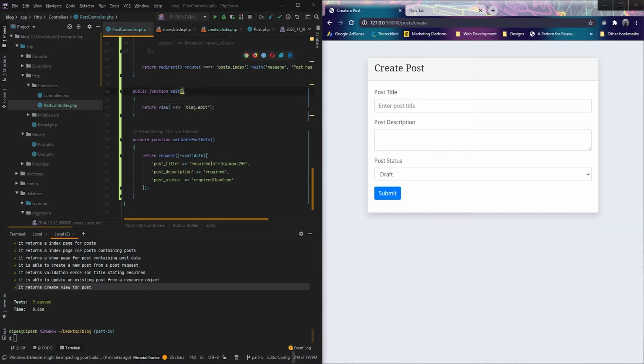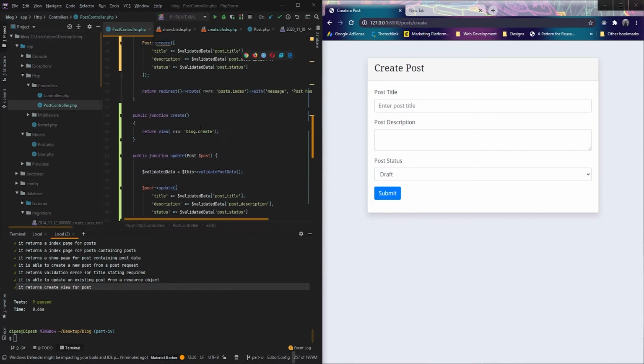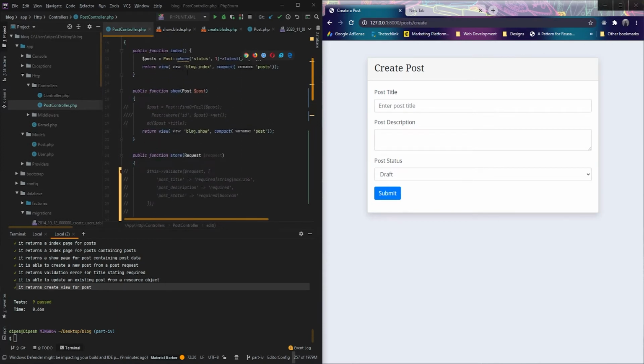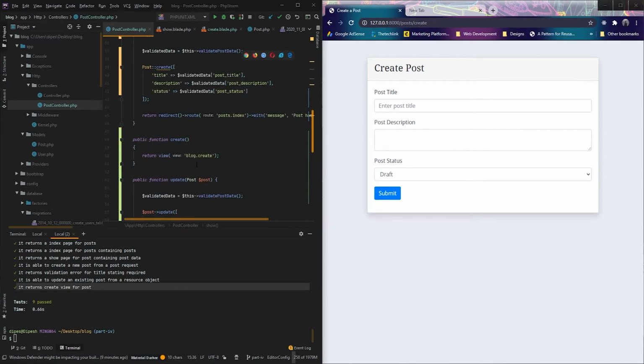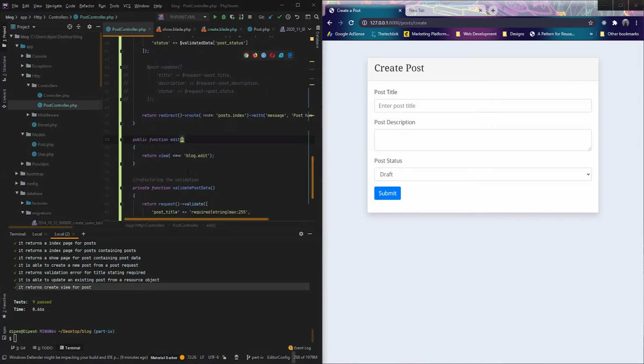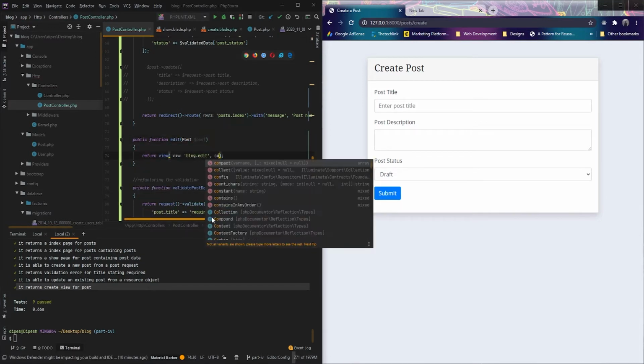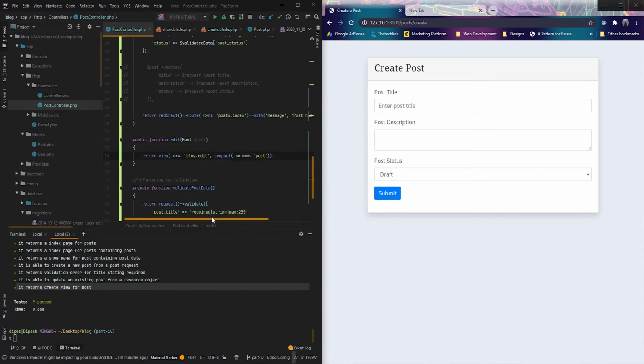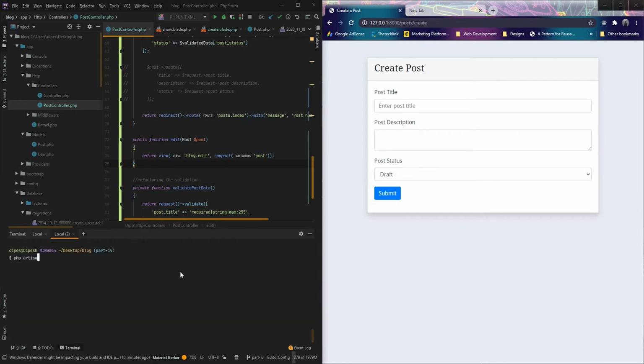But what we need to do now is accept the parameter and search for the post. What we have done over here in the show method is we have simply bound our parameter like this. So we are going to do the same as we are searching our post by ID. So simply we can do post by post. Now I'm going to pass this post value into our view, naming the variable post. Let's save it. Now if we run the test, it's going to show an error since we have not created the view.